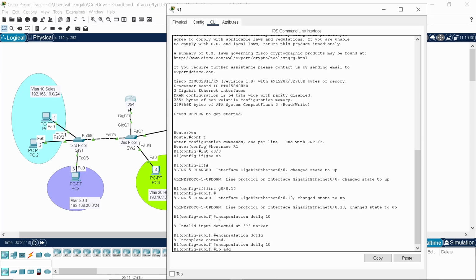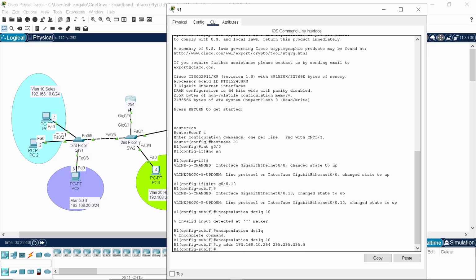IP address 192.168.10.254. Then subnet mask 255.255.255.0. Okay, let's go to the other sub interface for VLAN 20.